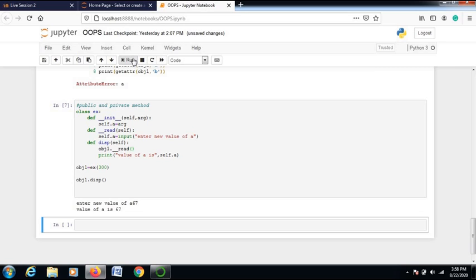These are some properties, some methods, and something about public and private methods in classes in OOP concepts. So now move to our next concepts.